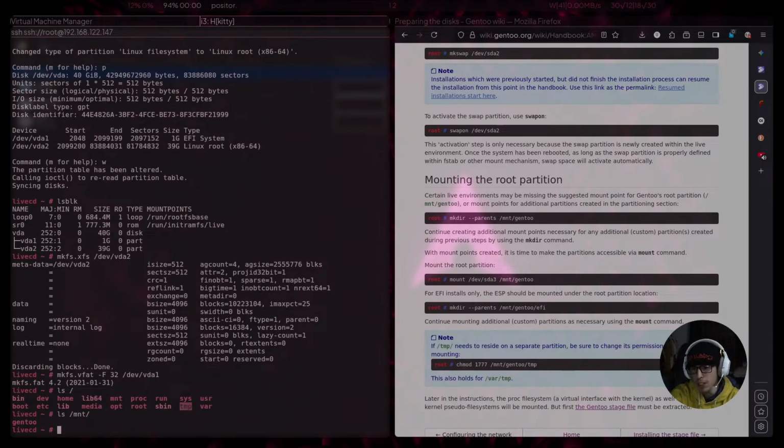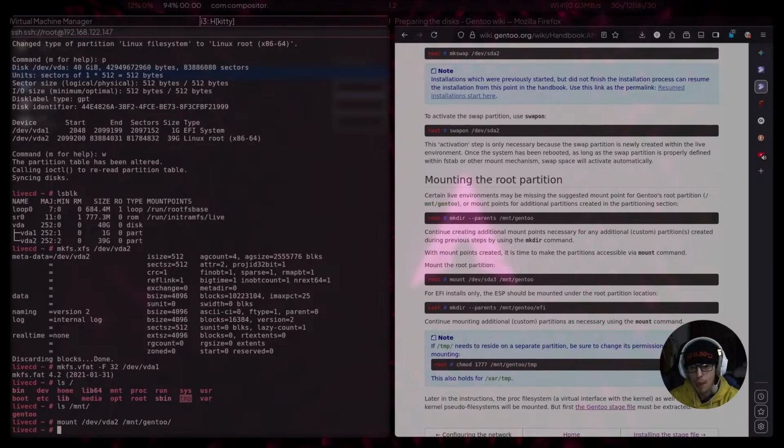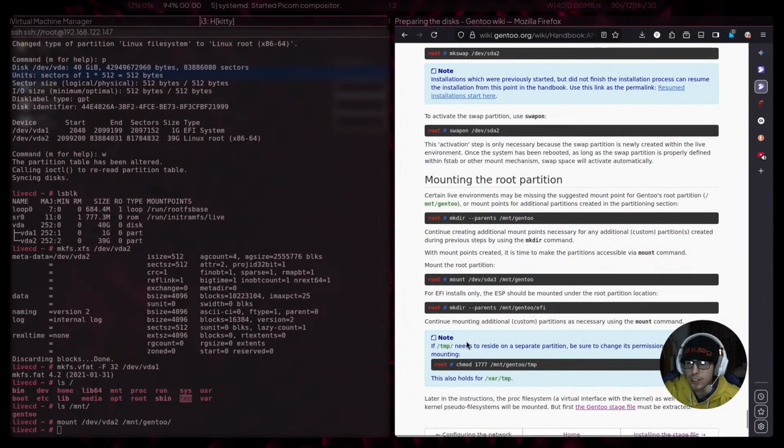Alright, I do have the mount gentoo, so go ahead and mount /dev/sda2 /mnt/gentoo. Word. Okay.